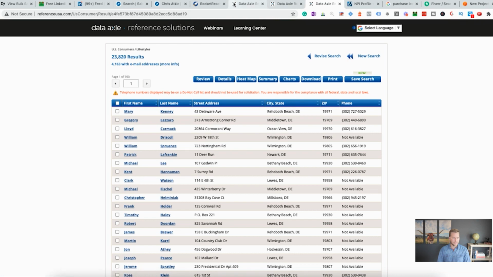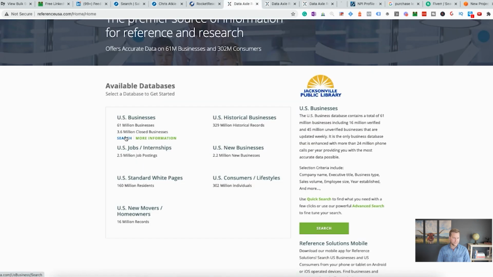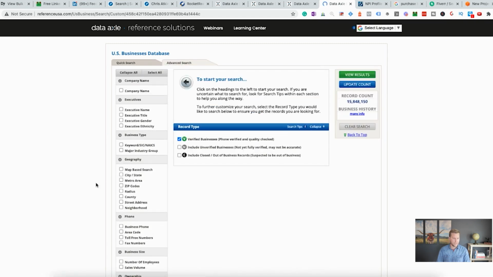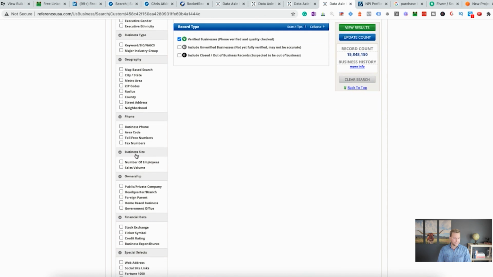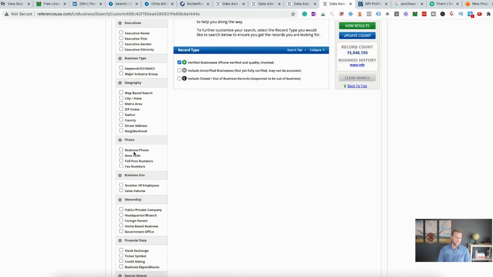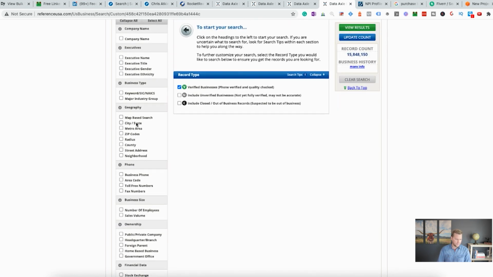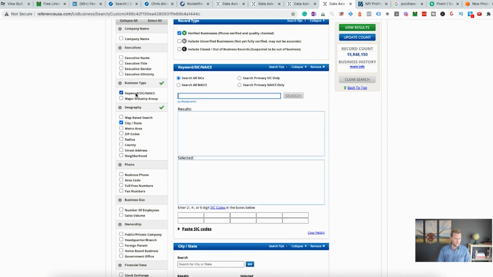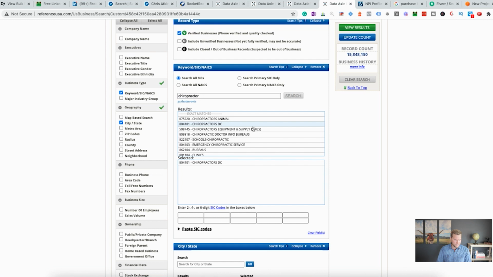And then one last thing I want to walk you through is the businesses if you're doing B2B. Pretty cool in here. You can go to advanced search. Let's just say we wanted to look at all chiropractors in the state of Texas. So we're going to select Texas. We're going to do a keyword search: Chiropractor, Chiropractors DC. Let's see what else. Healthcare facilities. Let's just try that one.